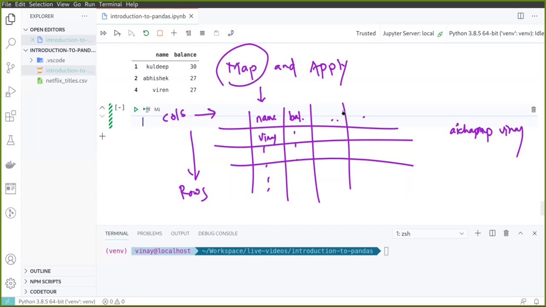And suppose you want to add a new column using all the row data. Suppose there is a new balance and we want to increment everyone's balance using some logic, by 20% more. So if it is 100, it should be 120, something like this. And for everyone, the new balance should change. So here we use apply. Let us see this in practice.